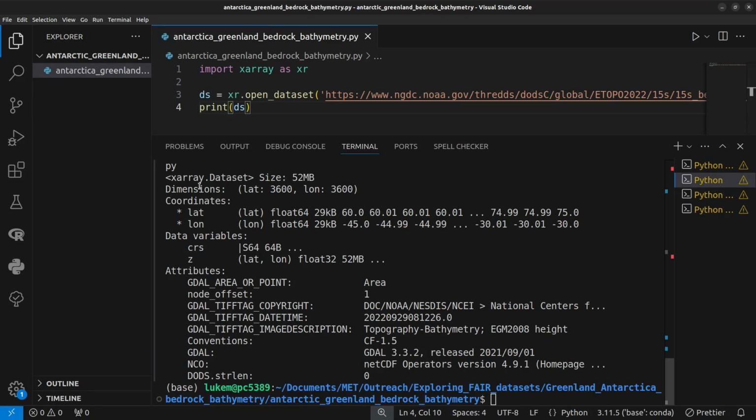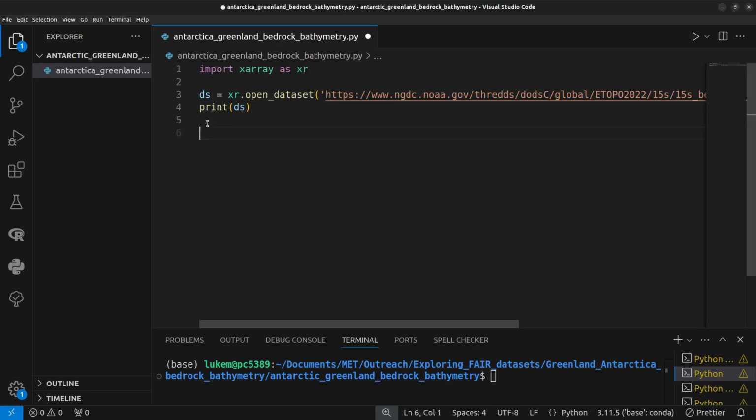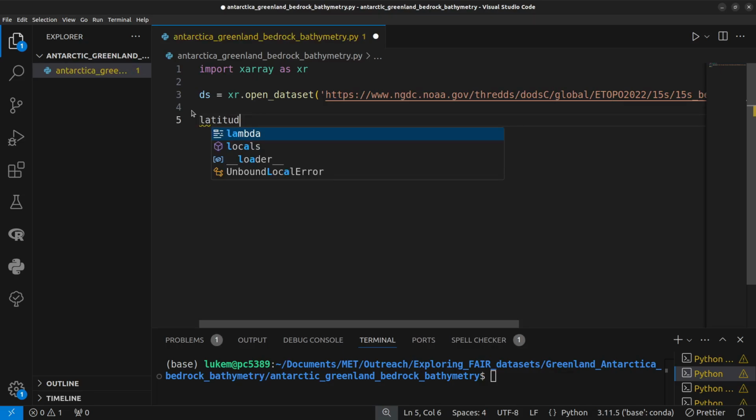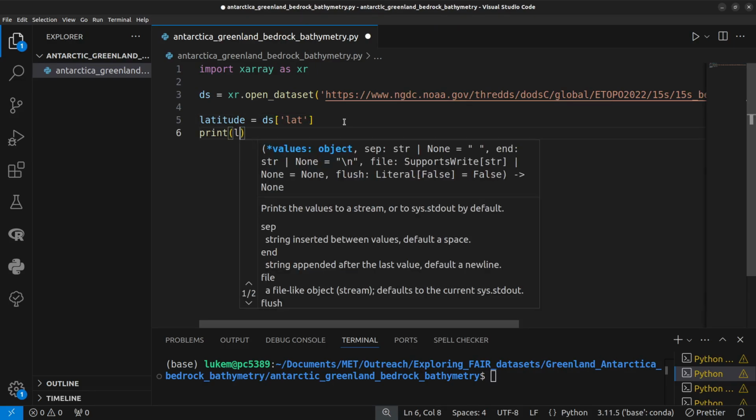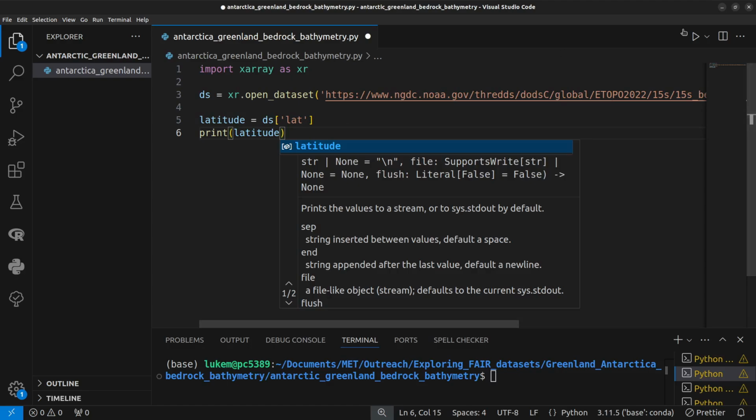The data are two-dimensional, having latitude and longitude as coordinate variables, and we have a data variable for the bathymetry, z, here. Let's get rid of this print statement and we'll access the data. So if we want to access the latitude variable, we can do that using ds and in square brackets the name of the variable we want to access, which is lat. And if we print this out below, we can have a look at it in our terminal.